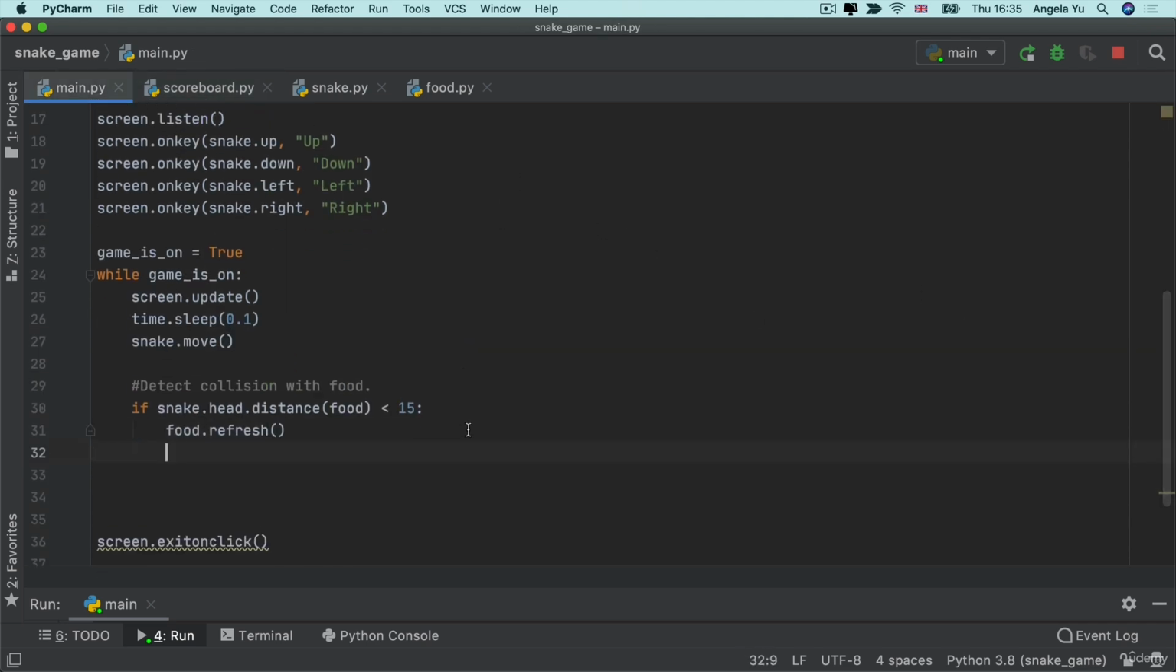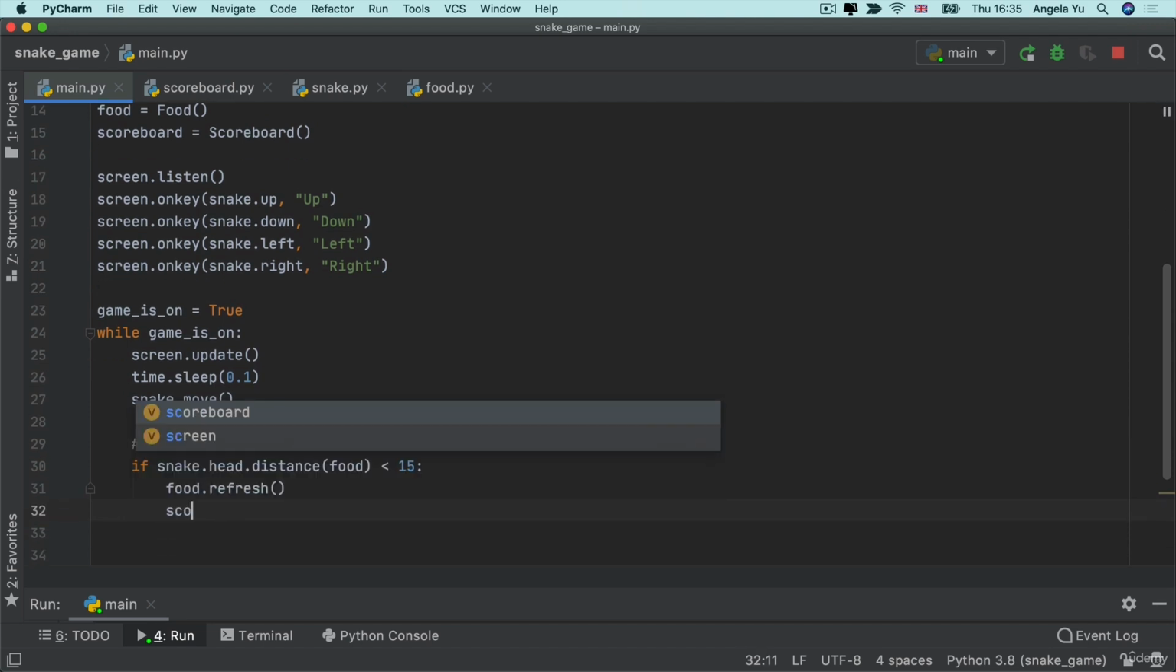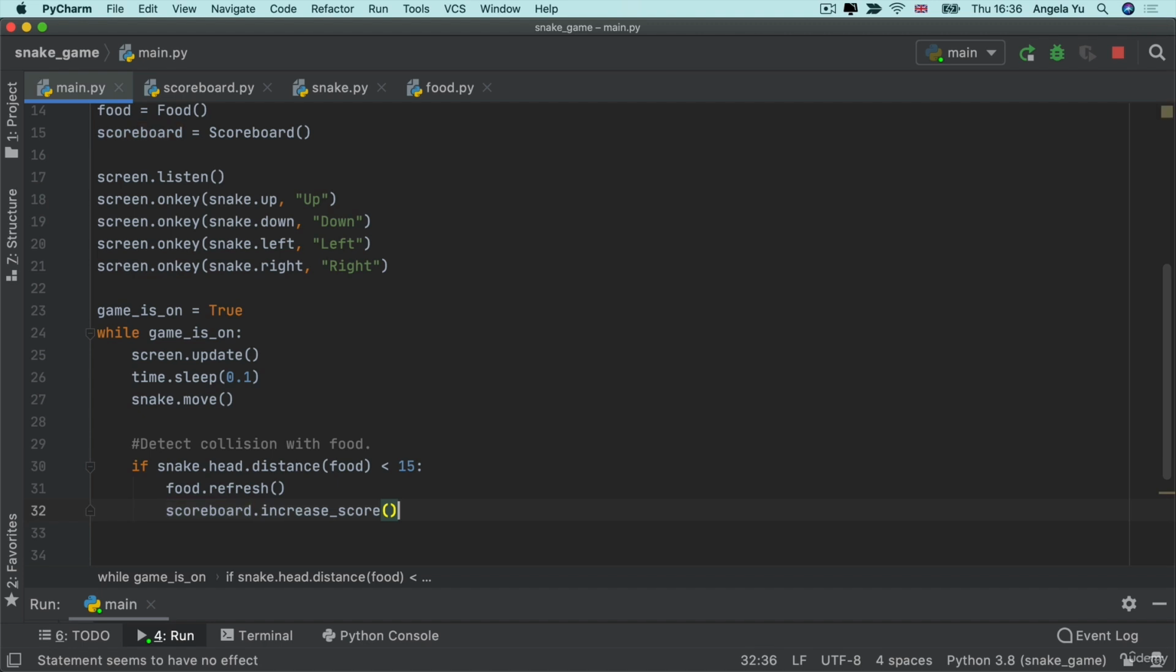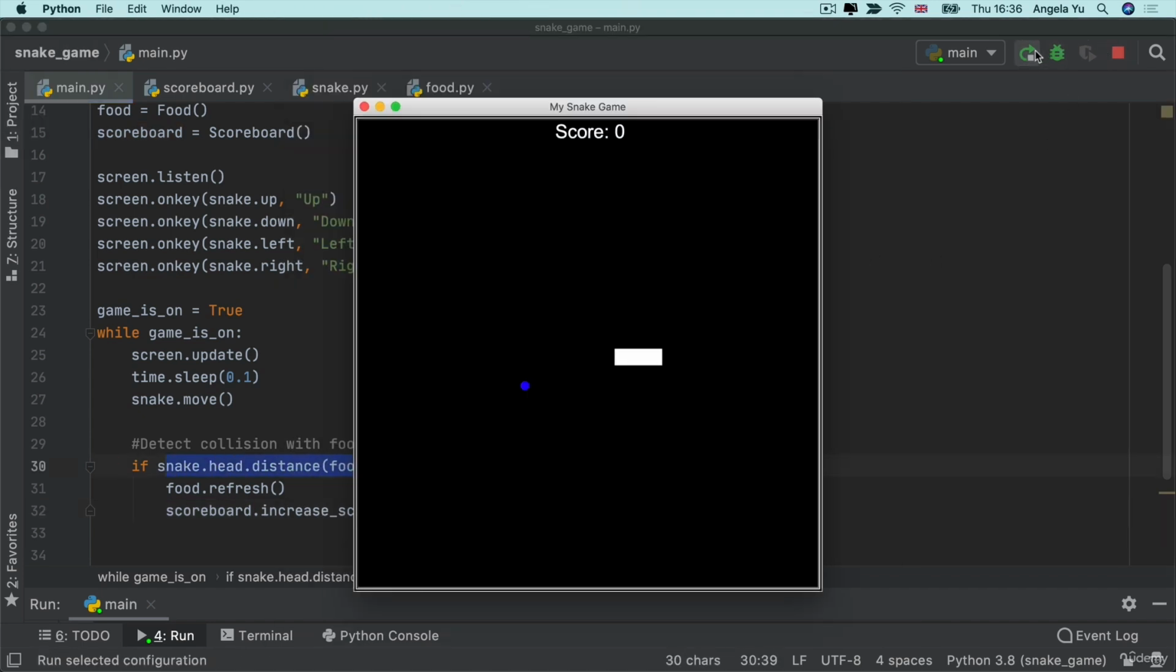So now back inside our main.py, we can get hold of our scoreboard object and tell it to increase the score whenever the snake collides with the food. So let's test this again. And if I manage to hit the food, then you can see that the score is being updated. But what's happening is that the score is being written on top of the previous scores. So it's just all overlapping with each other.